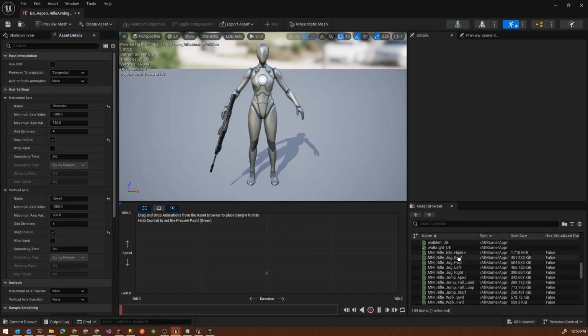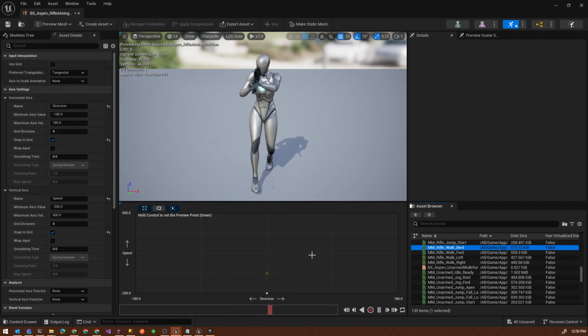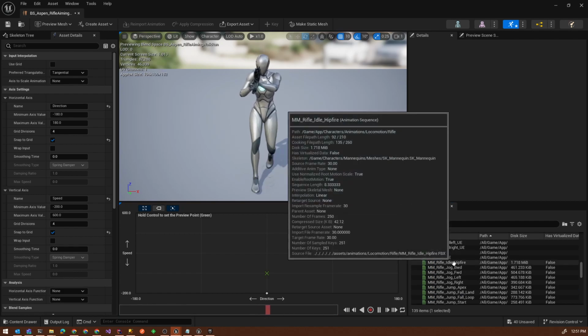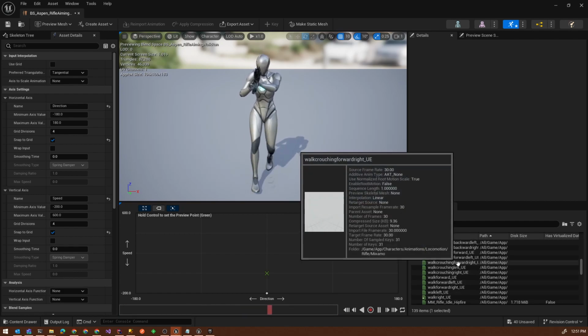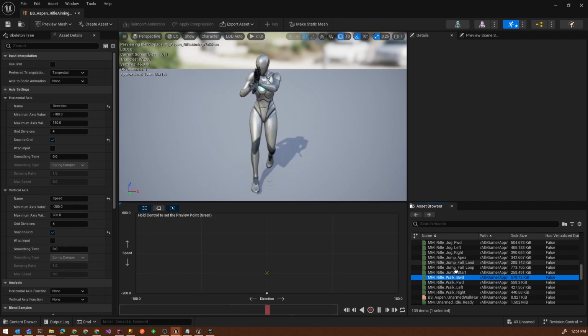Now let's see what we have here. What is jog? What is actually rifle walk backward? What does that look like? There we go. So that's an aiming animation. Do I have a rifle? Do I have an idle?